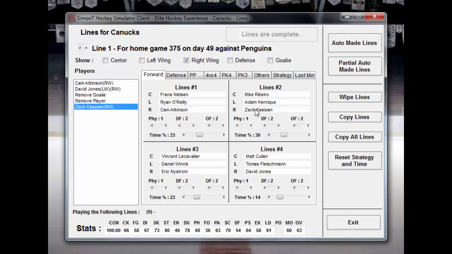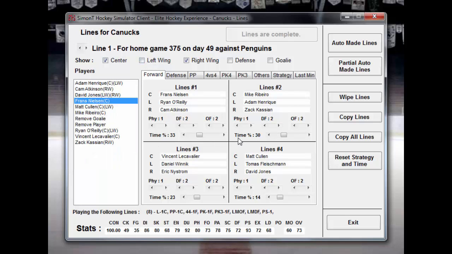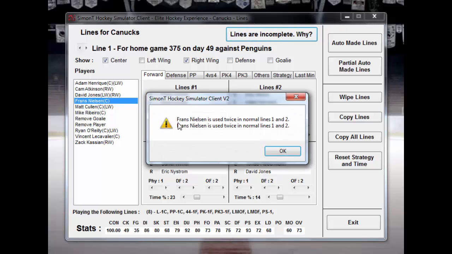But maybe Zach Kassian's not worthy of being on my line 2. Maybe he should be on line 3. Maybe I want Fleischman on line 2. Well, you can just keep playing around with these options, put whoever you want there, and depending on your league rules, in this particular case, you can't have the same person on the front 2 lines.